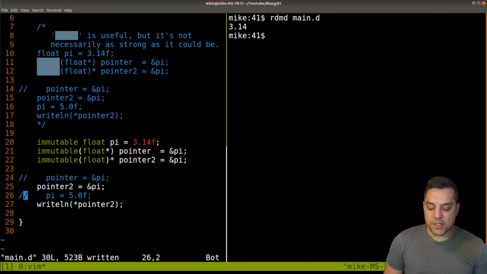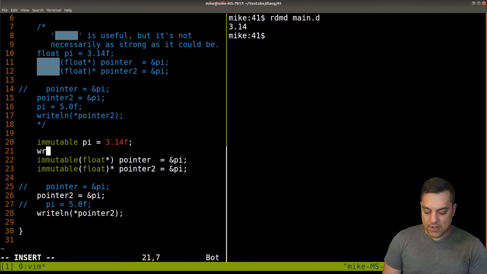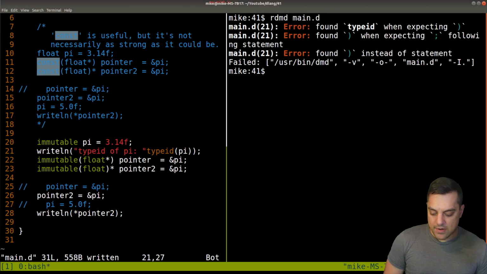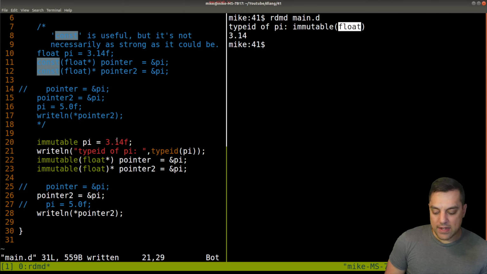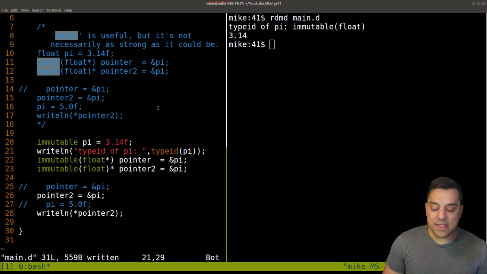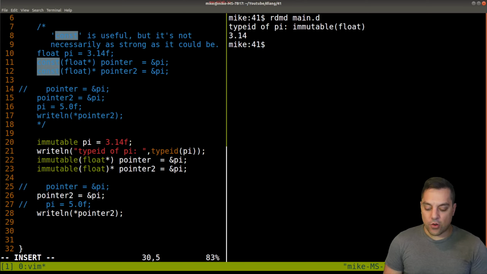Now, similar to const, just to show you a few different features, the D programming language is smart enough that we can infer the type here. Again, nothing changes. We could do a writeln of typeid of pi and print this out. Oops, I need one comma here. There we are. The compiler is pretty smart. It is immutable and a float, able to figure out and infer the actual type. Now, again, just some warnings, things to be careful about.